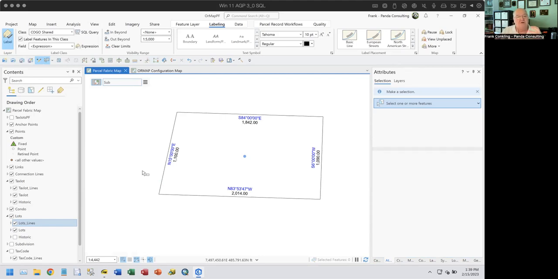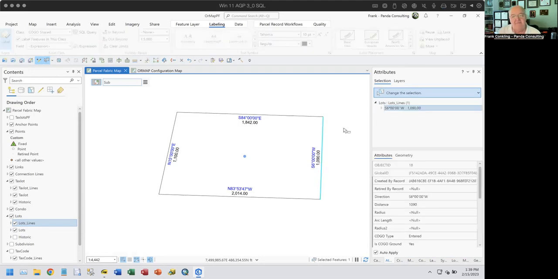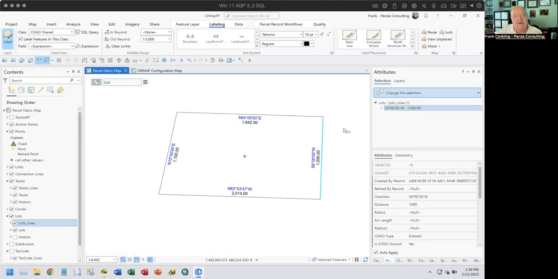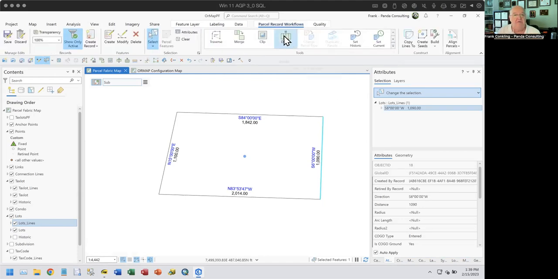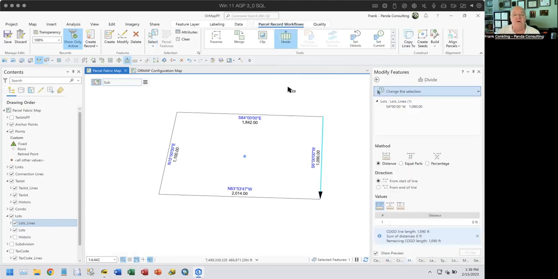So now what I'm going to do is start taking my lot lines and dividing this up and making lots out of it. The first thing I'm going to do is take this lot line, this outer boundary, and divide it up. I'm going to use my divide tool, which is located off of the parcel records workflows, or I could just go into my modify and do it there.